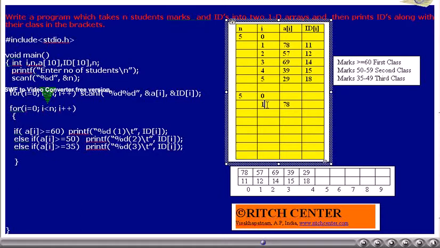Now, for condition is tested. I, is it less than n? 1 less than 5? Yes. Thus, the loop is going to get executed once more. Currently, I value is 1. A of I, 57. Is it greater than or equal to 60? No. Is A of I greater than or equal to 50? Yes. Thus, his identification number 12 will be printed along with 2 in the brackets. I value will be incremented by 1.